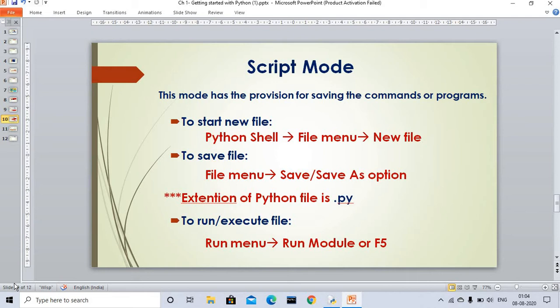How to start and use script mode, I am going to demonstrate in the shell. But just understand that the extension of a Python file is .py, and to run the program we use the F5 command, or we can use the Run Module command in the shell mode. So let's get started now.